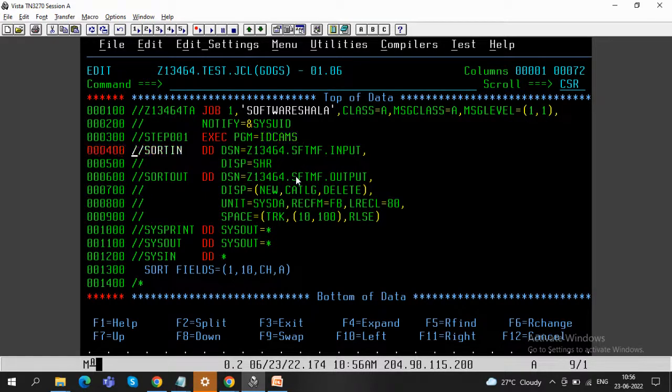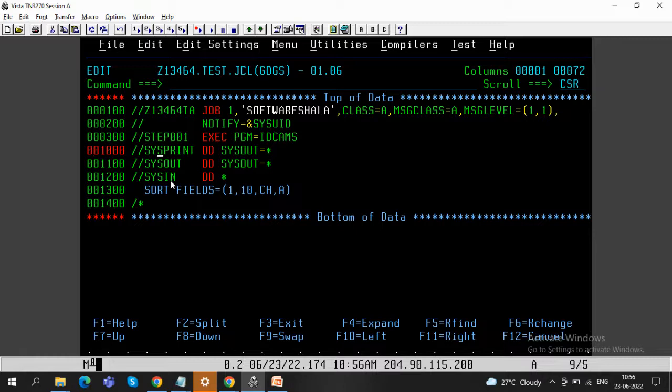Okay, this is the utility. Now this is not a sorting, so we don't need to do all these things. For every program there are different DD statements: for program equal to SORT you have SORTIN and SORTOUT, and for IFBR14 you have DD1 and DD2. We'll go through it later. I will just give you the sample JCL here. I don't need SORTOUT or SORTIN.